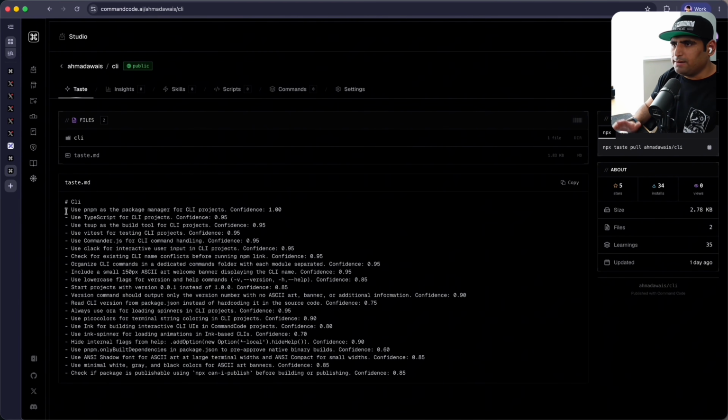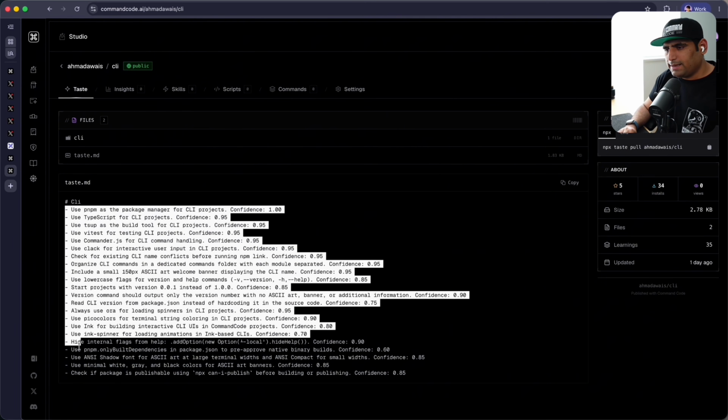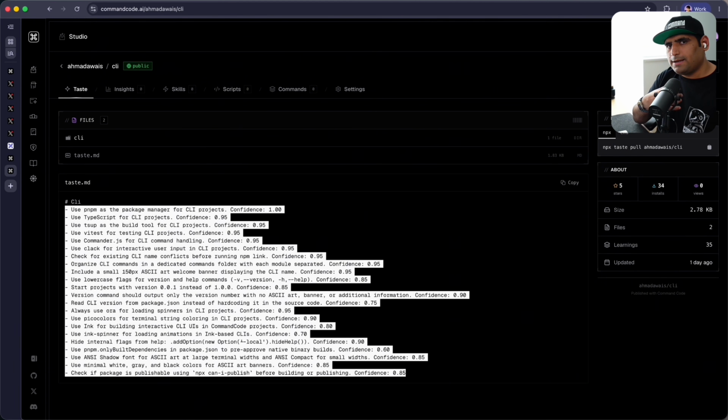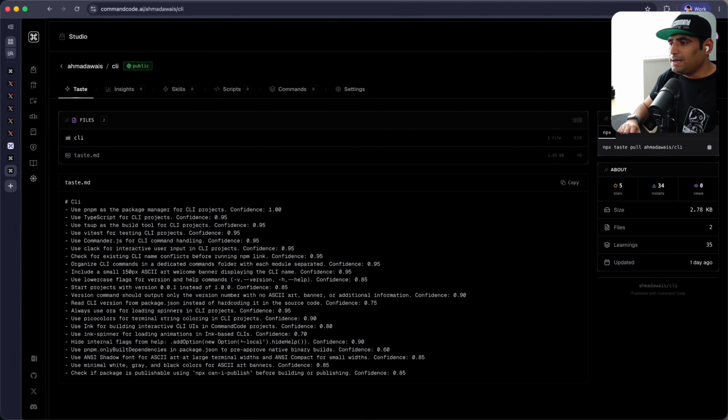So after building maybe 30, 40 CLIs with Command Code, these are all the things that it has picked up as my taste of building CLIs, right? And as the models have gotten smarter, this file has actually gotten shorter, right? A lot of things that models now already know get automatically removed from here. So this is the taste file, right? And I built it for humans.